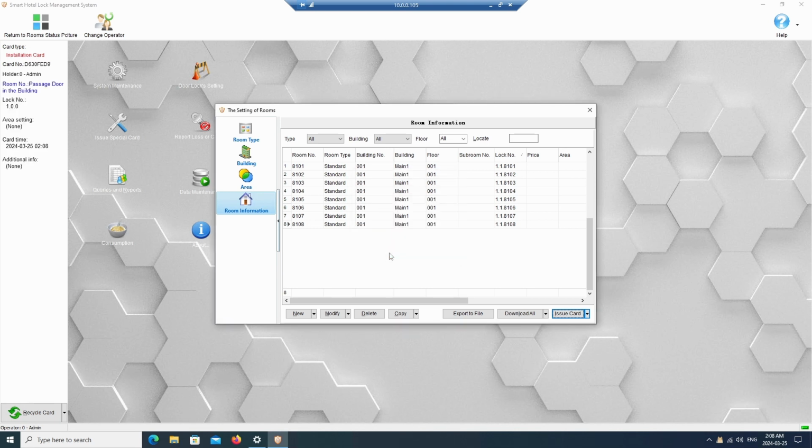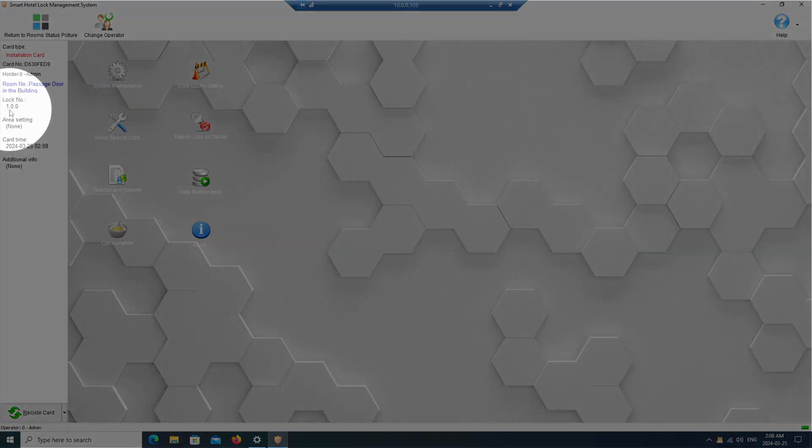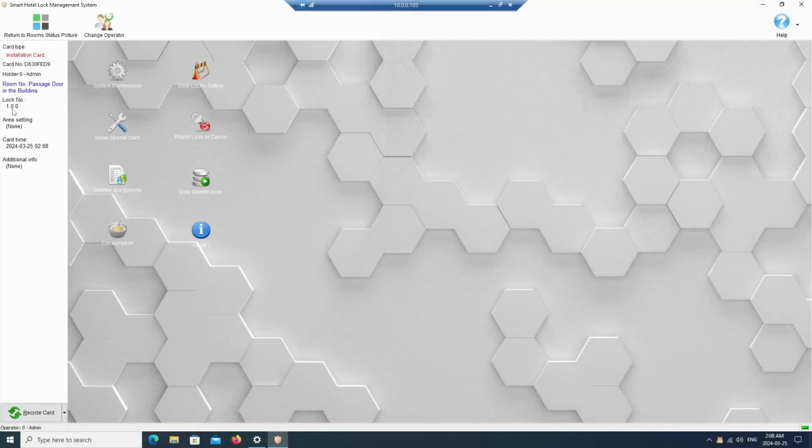Remember to put the card on the encoder. Let's see the information shows in here. It's installation card, lock number. Let's see that in here. Detail is lock number is 100. That means it is a public lock. Building is 1, and the 2 zeros. And the 2 zeros, that means the room is not specified. It is a public lock.